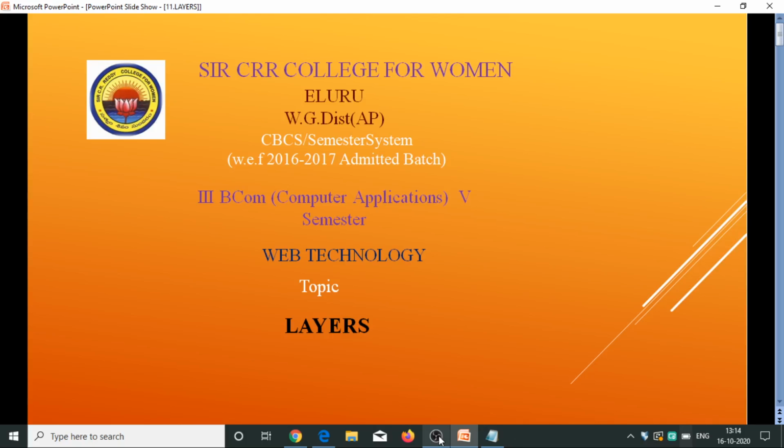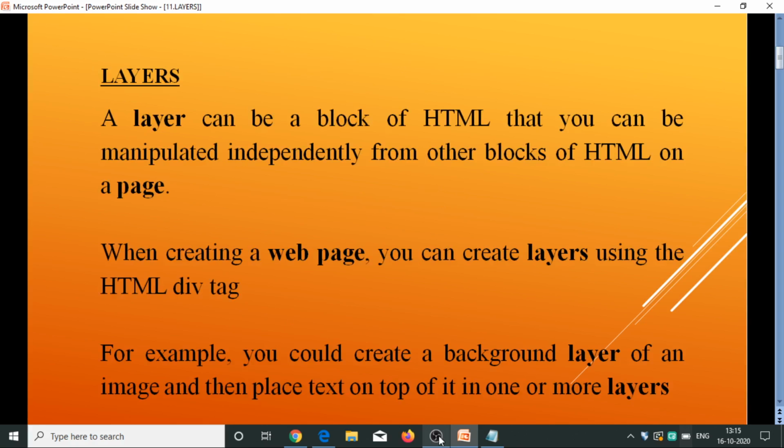Hi students, today we are going to learn about layers. This is the last topic in unit 2. What is a layer? A layer can be thought of as a separate document that resides on top of a main one, all existing within one window.